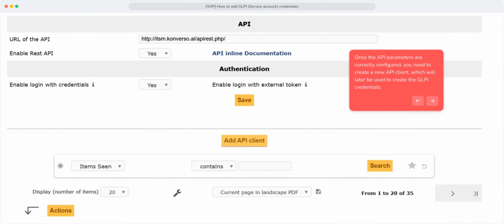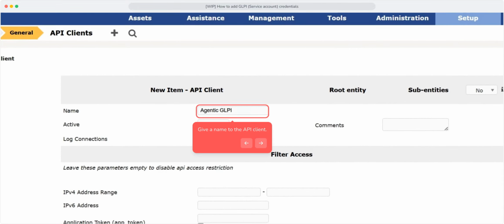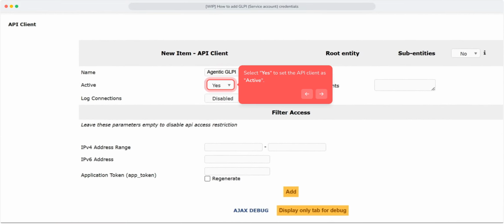Once the API parameters are correctly configured, you need to create a new API client, which will later be used to create the GLPI credentials. In the same API view, start by clicking Add API Client. Give a name to the API client. Select Yes to set the API client as active.